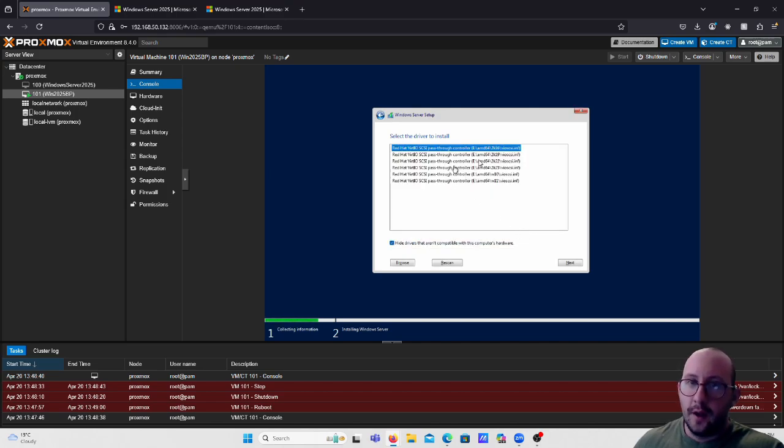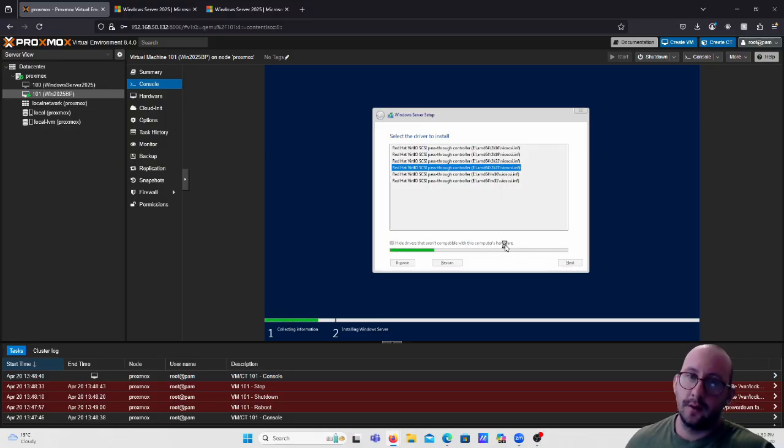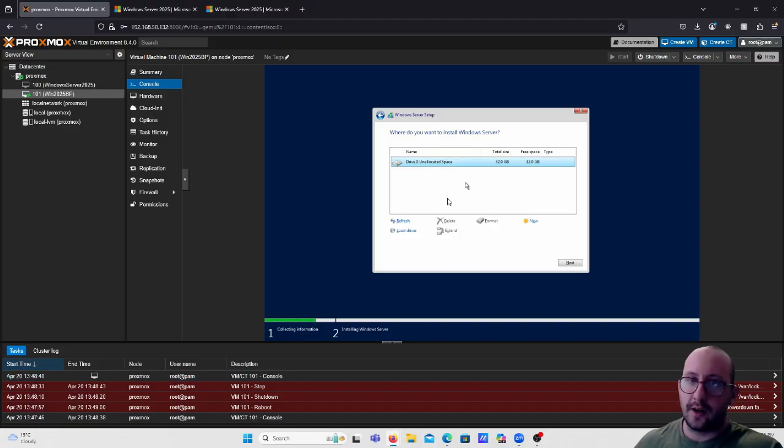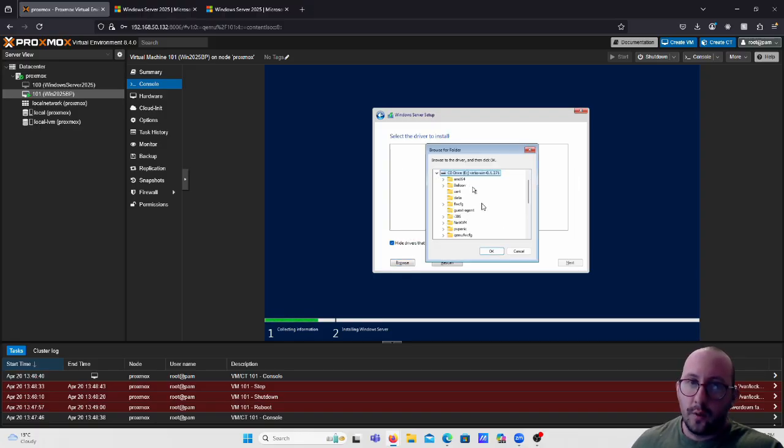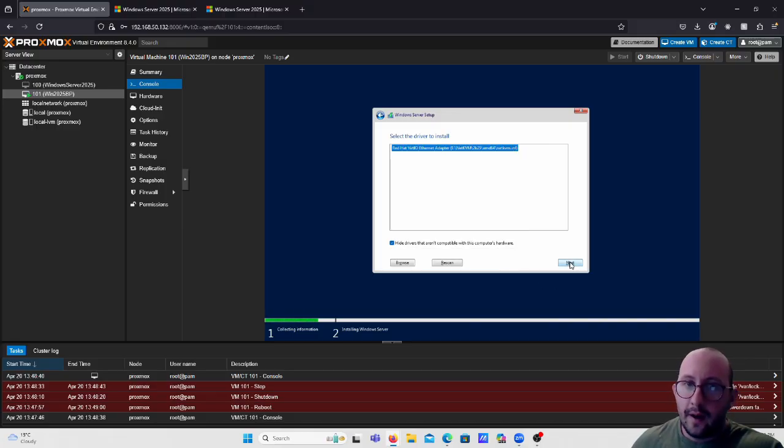And then first, we are going to select our 2K25 VirtIO SCSI, and then click on next. And that is going to install the drivers that we need for the actual disk interaction. So we're going to be able to see our hard drive at that point. But what we actually still need is another driver here. So we're going to click browse, and we're going to want to go into our CD drive, and we're going to want to go net KVM, and then 2K25 AMD64. Click on OK, and then click on next.